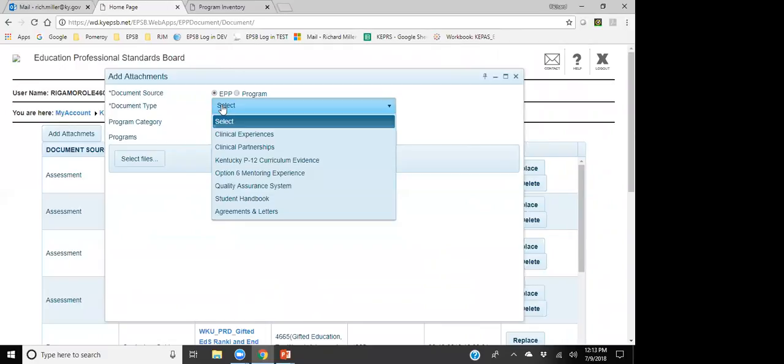Not the teachers. No, I'm talking about the professionals, like your principals or the social worker or school guidance counselor. Right. We're talking about initial. No, this covers all programs within the EPP. So if you put an attachment here, it's going to show up everywhere down in the inventory view. Okay. Yeah, it shows up on all of them.